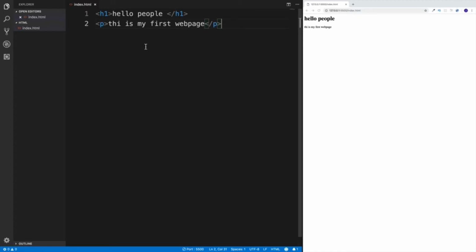So don't worry about it. But let's say I would like to change this back to hello people, I can just delete whatever I would like to change. And we're going to write hello world. Now, for now, nothing is going to change because we still don't have the proper syntax for the HTML document.